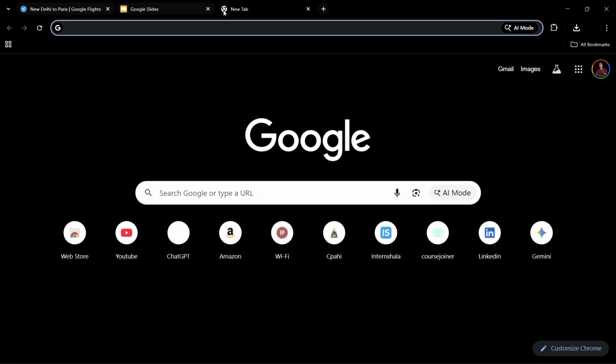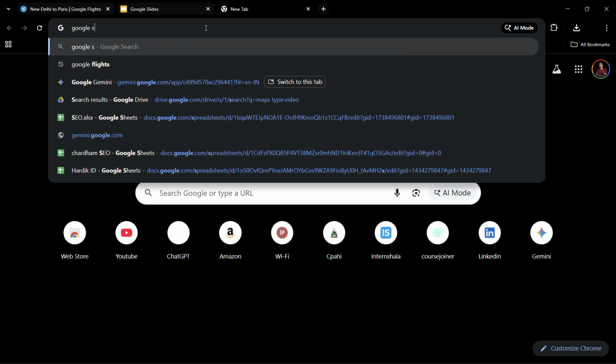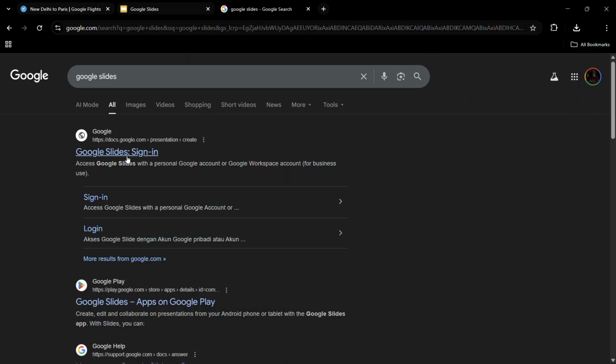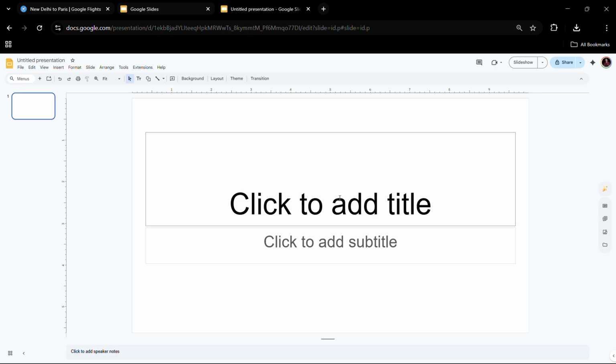Now if you have opened any other web browser, you can simply go to the search bar and type in Google Slides. Now once you have searched for Google Slides, hit the enter button and you will see this first hyperlink that says Google Slides sign in. Click here, and if you have already signed in your browser using your Google account, it will automatically sign in and you can use the Google Slides as per your pleasing.